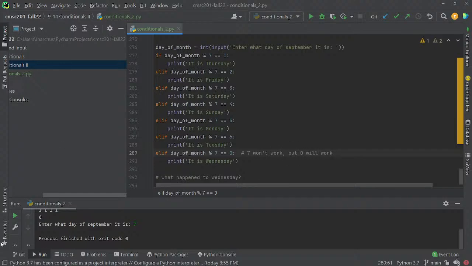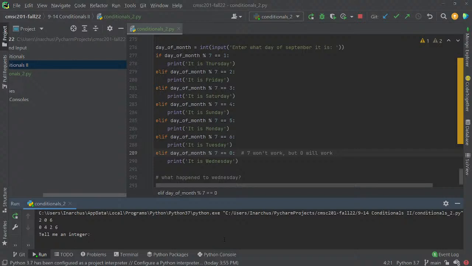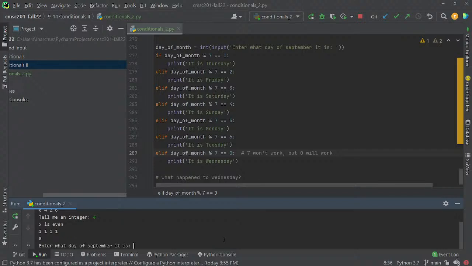So let's try that. Let's try September 14th. That's today, so it should be a Wednesday. Turns out it is a Wednesday, right? Yes.